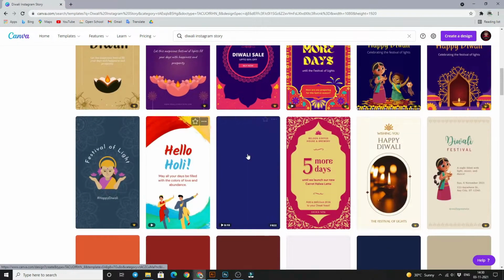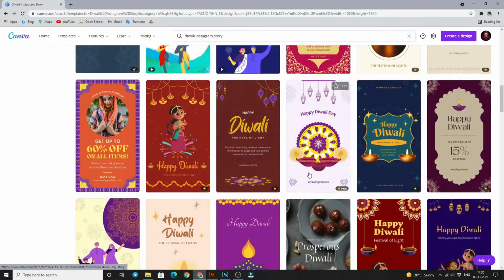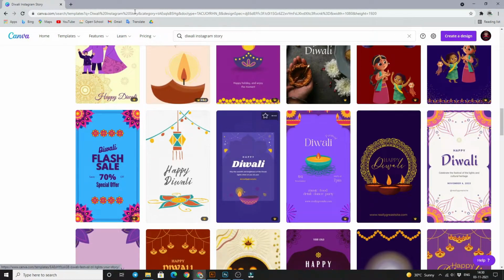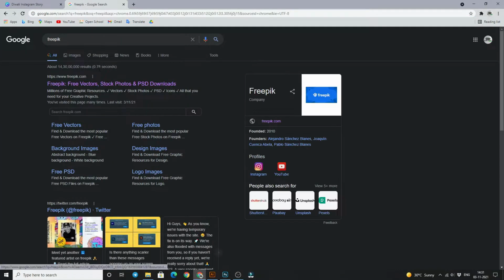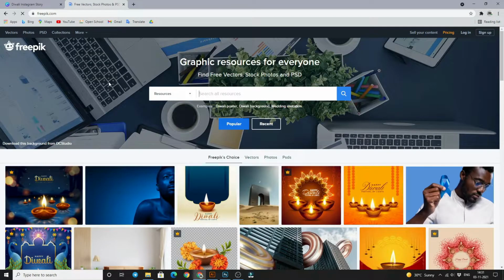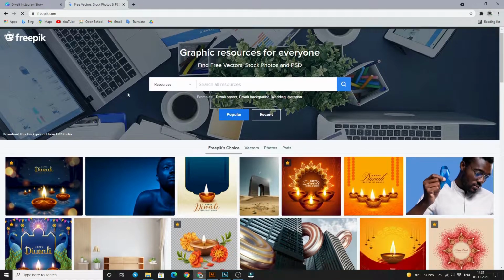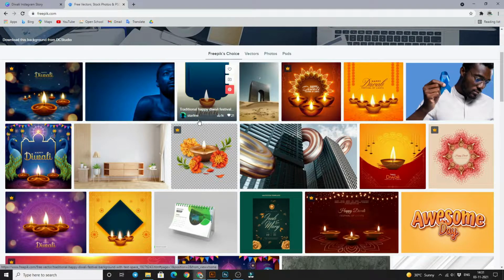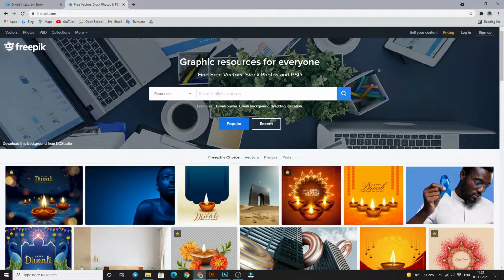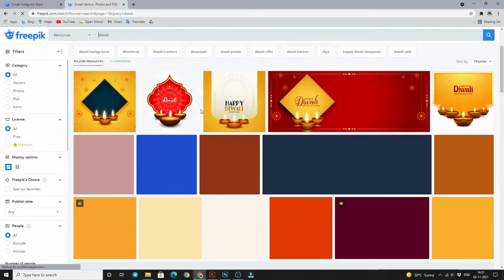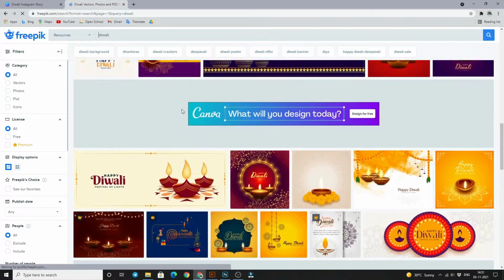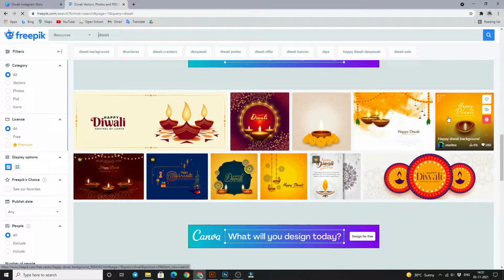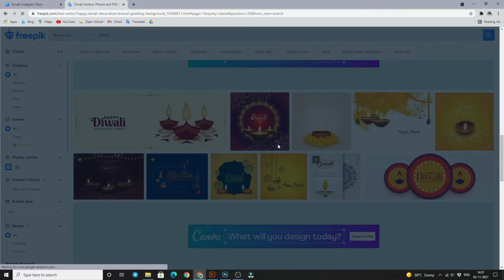You can see that these are the posters, but I don't mostly use that website. I mostly use the Freepik website, which is also a good website, and the work of both websites is the same, so there is no issue. I will take something from here. So here I am searching Diwali. We can select it according to our need. It is looking quite good.